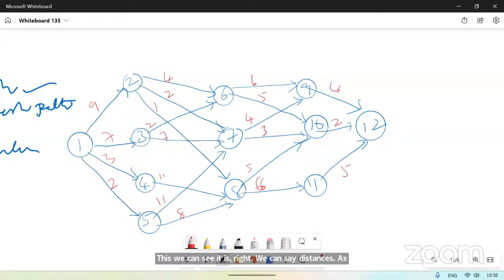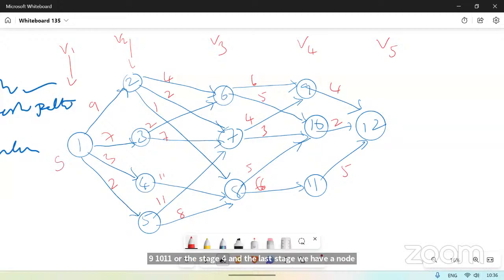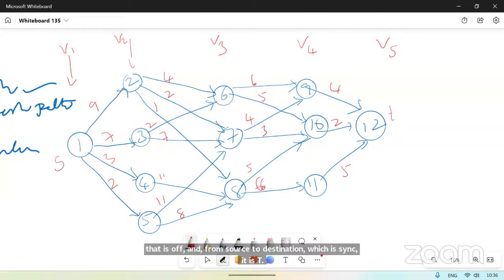Assume that here this is stage 1 or vertex 1. This 2, 3, 4 on the same line is stage 2. This is 6, 7, 8, stage 3. 9, 10, 11 are stage 4. And the last stage we have is node 12. Our aim is to find the optimum path in the multi-stage graph from source to destination, which is the sink, T. So source is 1 and destination is 12.